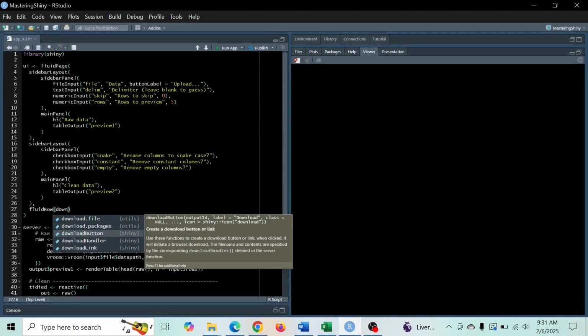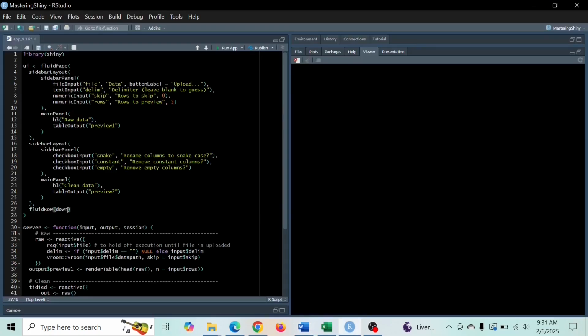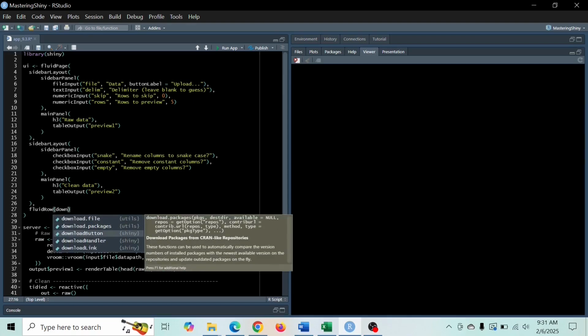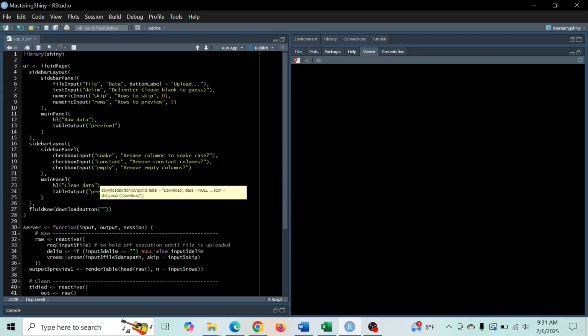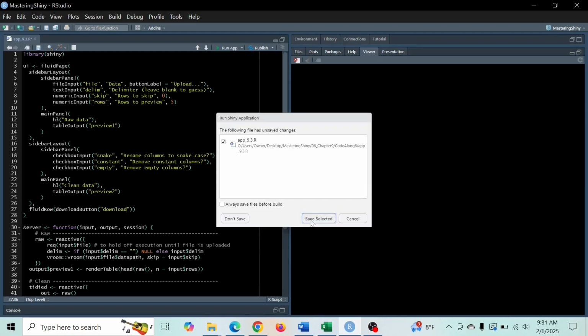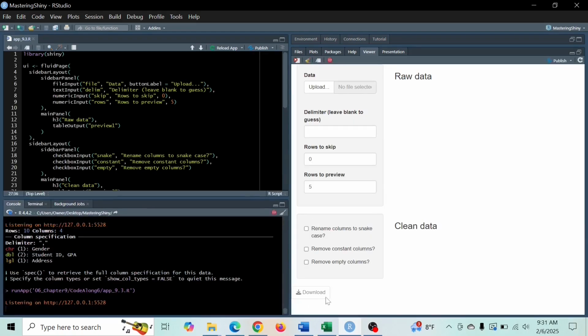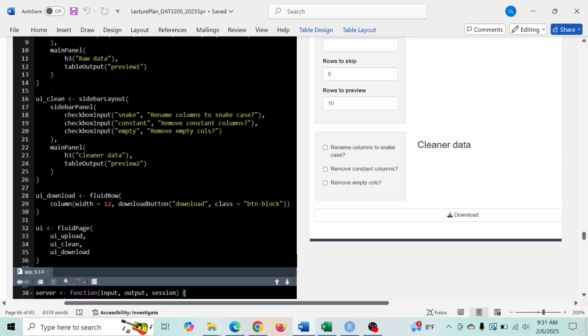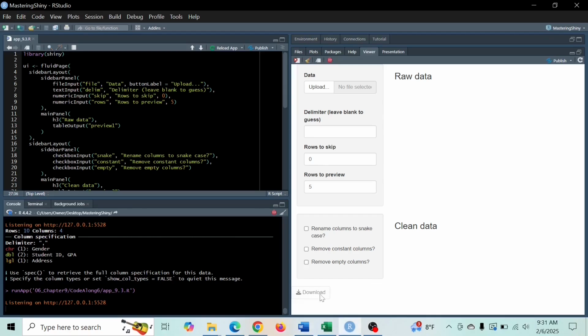But that's the only mandatory one, because all the other arguments have a default value, right? So download button, and then the default ID. The output ID we want to put is, let's say, download, okay? And then let's see what happens. All right. So the only thing is, here it takes the whole row. Here, it's only a button.